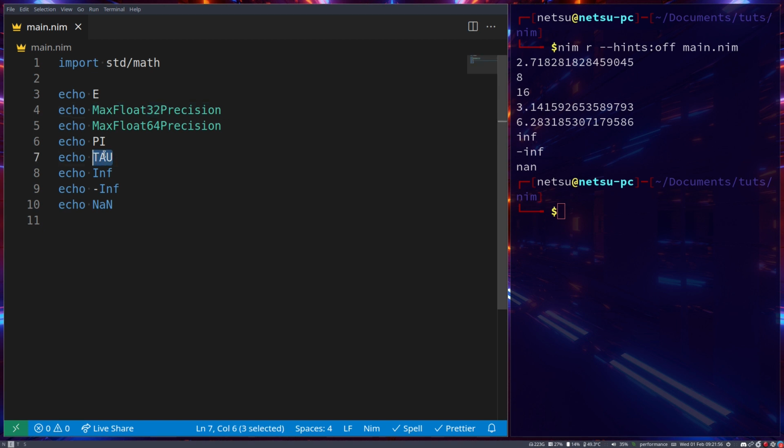Pi will give you pi. Tau will, I assume, give you tau. Inf is basically infinity, and negative inf is negative infinity. So you have infinity and negative infinity in Nim. And then nan stands for not a number. So if something is not a number, it is nan.